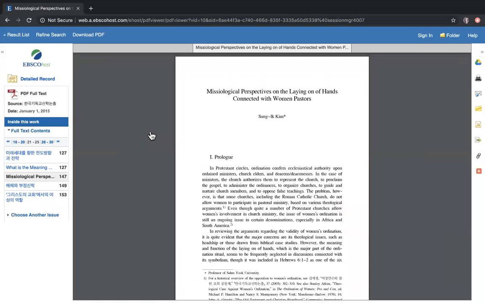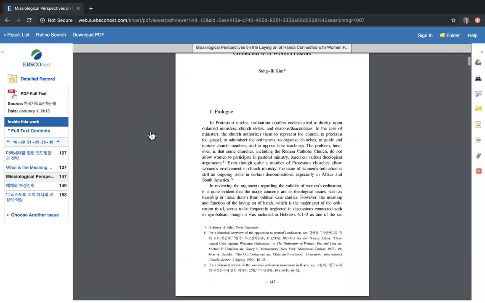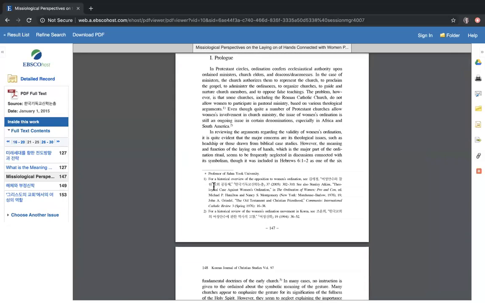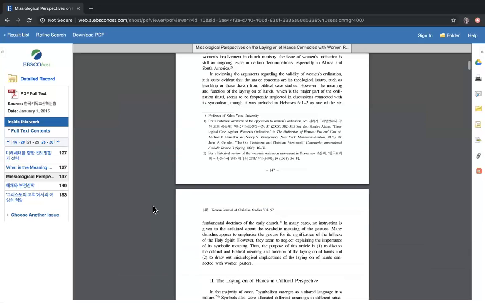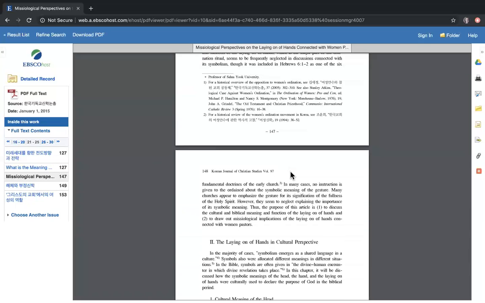Oh, okay. Well, this actually happens to be written in English, but there are also some footnotes in another language. But I can see here, if I scroll down, it comes from the Korean Journal of Christian Studies. So that helps me to understand that this must be written in Korean. So I don't speak Korean. So if I decide to cite this in my paper, I'm going to put this information in the Korean Journal of Christian Studies, volume number 97. And I can see that the date here was January the 1st of 2015.